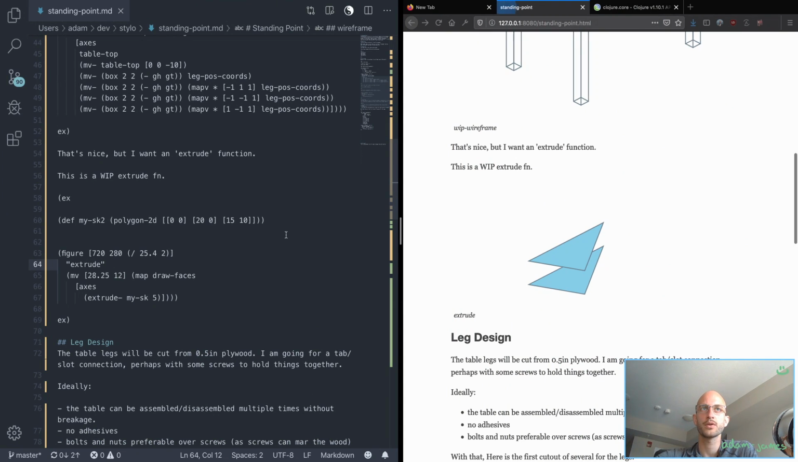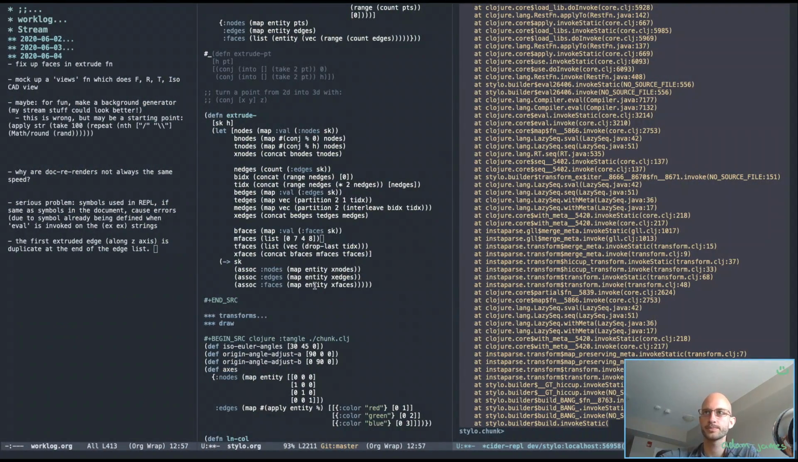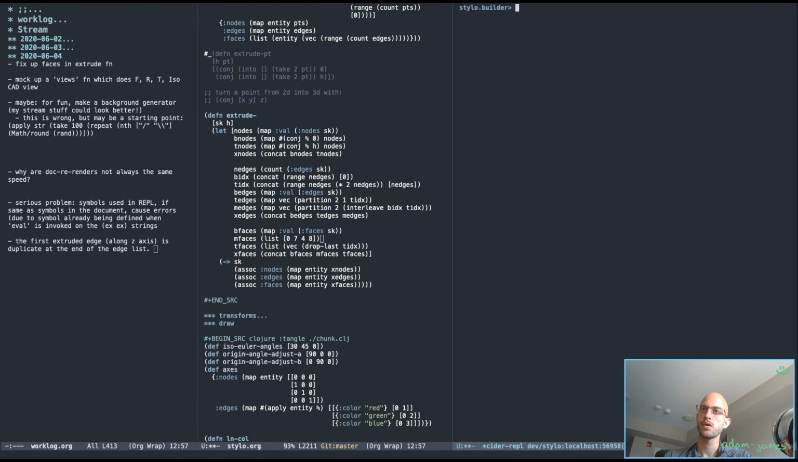Is this going to work, or is there another error that I don't understand yet? There's another error. Let's go to the builder namespace. Let's build it in the REPL and see what happens. Slurp of standing point.md.